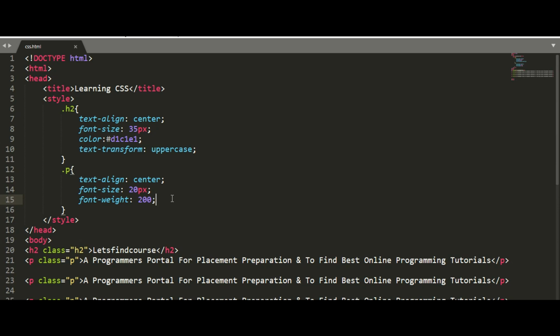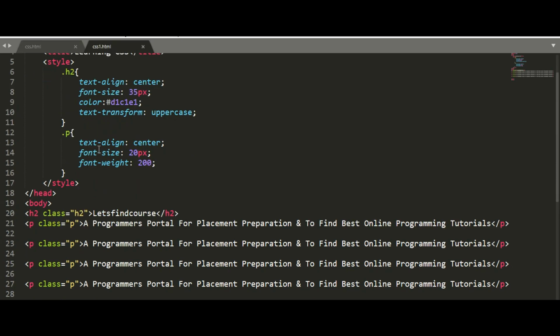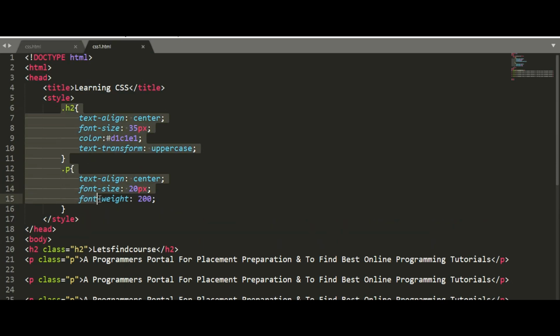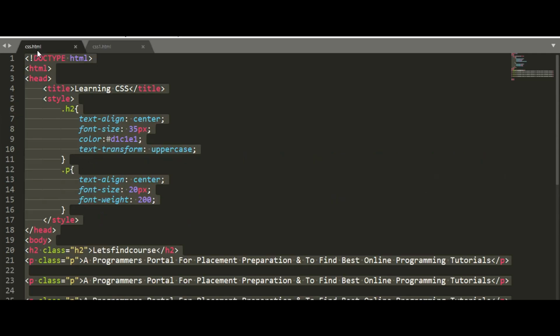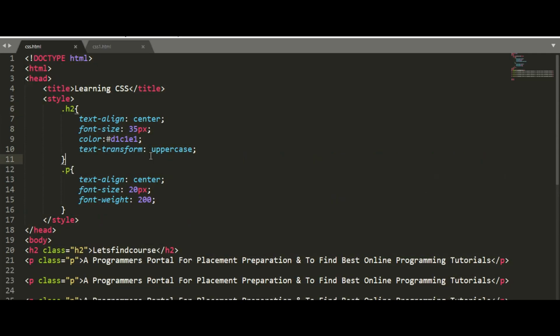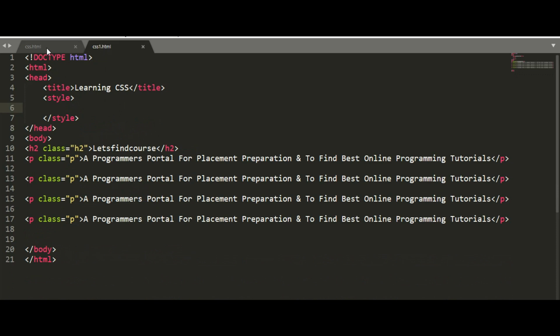Now the drawback of internal CSS is that if you have to use the same CSS in another page. Now I have created the same page in which I will remove the H2 and H5 tag. Now I have to use that P tag and H2 tag, but our tag is defined inside the css.html, and you have to use that CSS inside the css1.html, but you cannot use it because you have to again define the H2 and P tag inside the style.